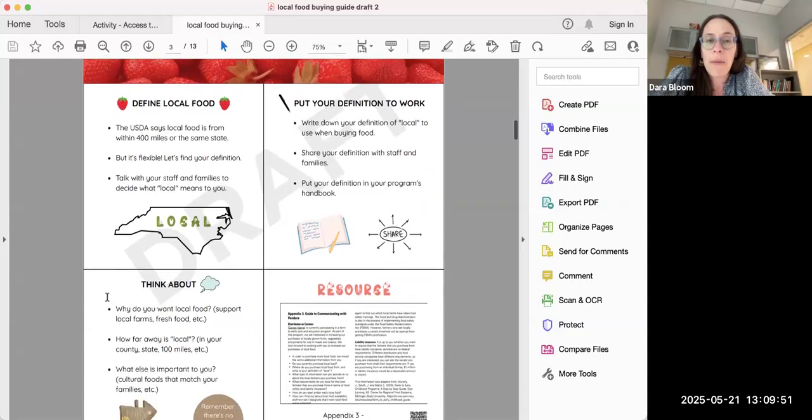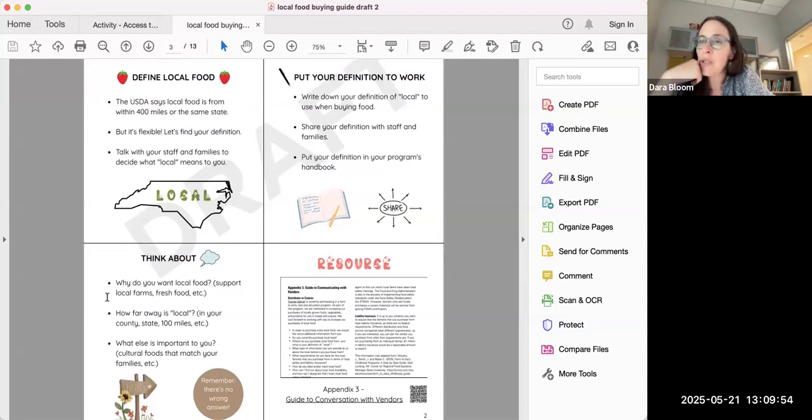So our suggestion is to take a minute and think about why you are interested in buying local food. Is it about the support of farms, fresh food? How far away feels comfortable for you to still be local? And are there any other factors that are important? When you start to go through these guides and try to find local food markets, are there other things you're looking for? For example, if you have a lot of kids of one cultural background and you want to find local produce that fits those cultural foods, you might be looking for a certain kind of farmer. There's no right or wrong here. It's really just what works for you.